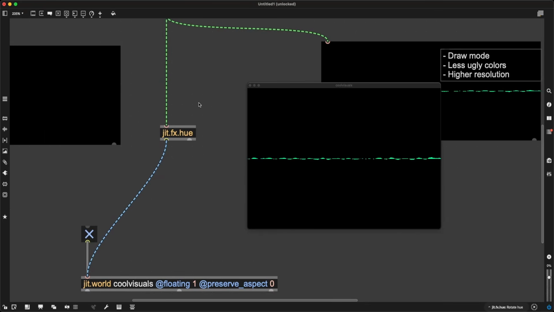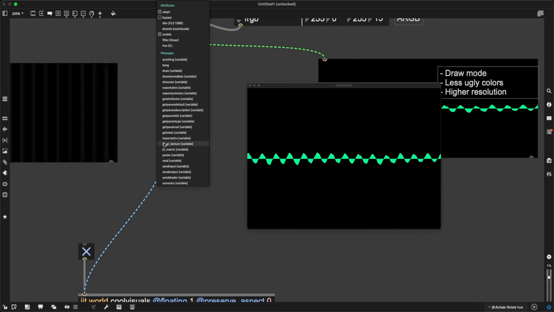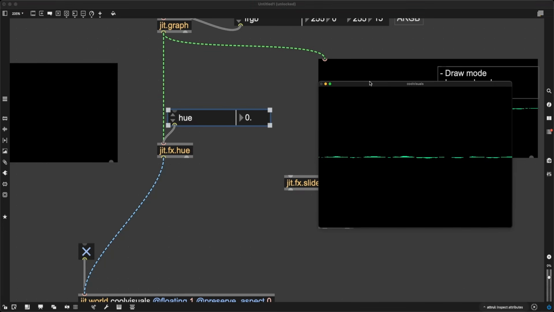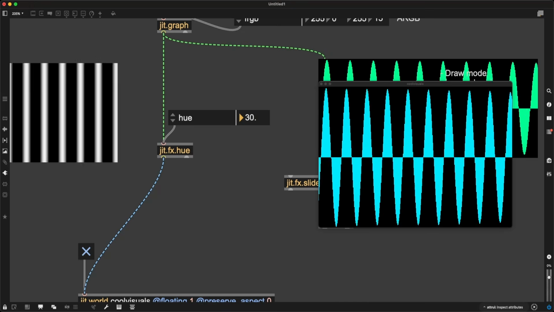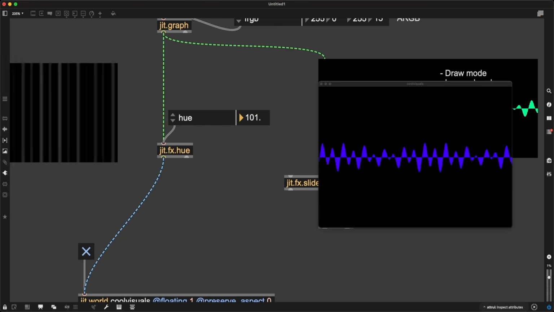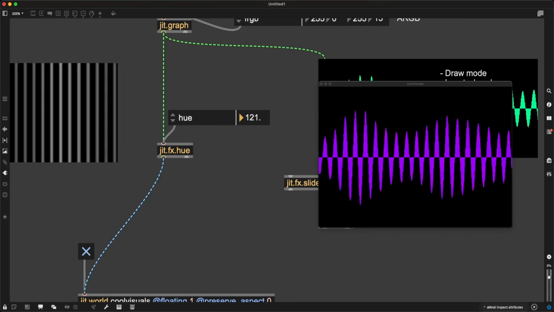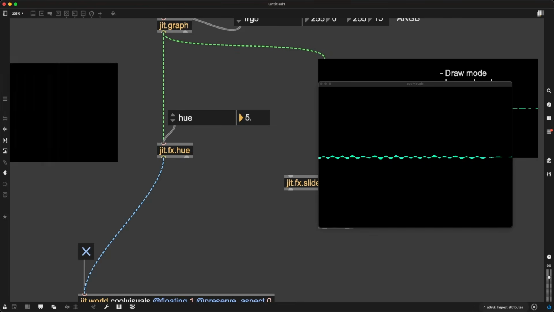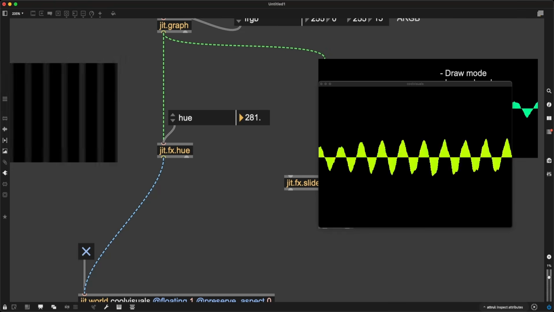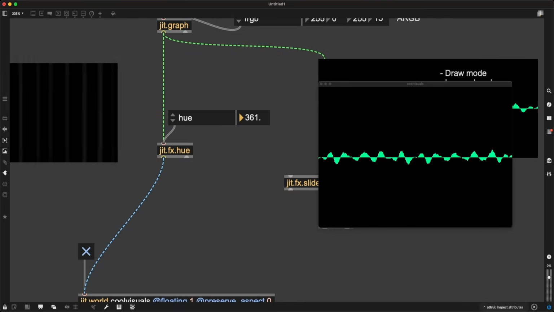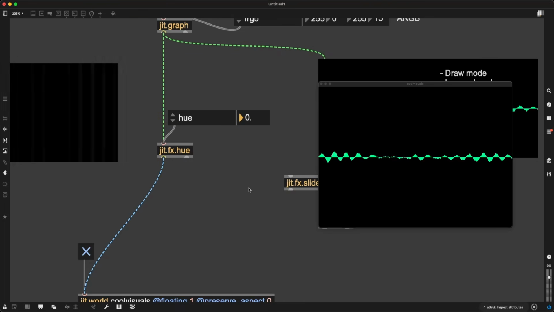But now I can right-click the first inlet, choose the attribute called hue of jit.fx.hue, lock the patch, and set this 0 to different values. And if you have working eyes, you might notice that this changes the color. This shifts the hue of my visuals, right? And this happens in a range from 0 to 360, a complete circle, a complete rotation in hues. So 360 is going to equal whatever hue I have originally at the 0 point.